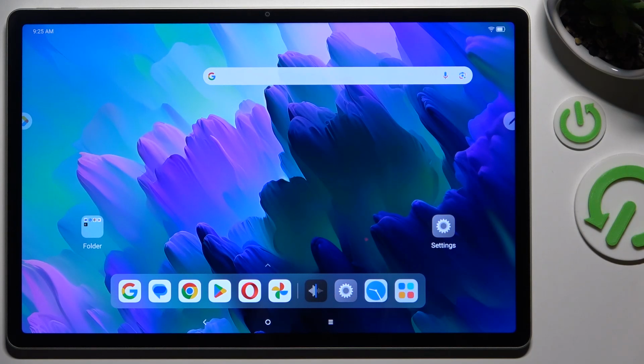In front of me is Lenovo Idea Tab Pro, and today I would like to show you how you can set up an alarm clock.